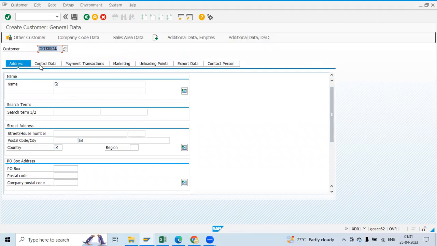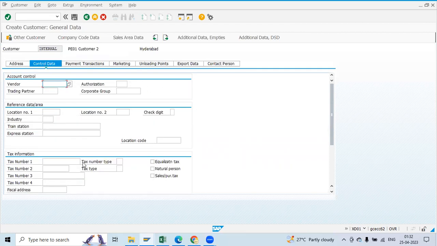So here we have different tabs. In address, we will have all the address details. You need to enter all the required details, and then we'll move forward. So I have given all the details that we need. All right. So next, if you go to control data, you will have certain options.